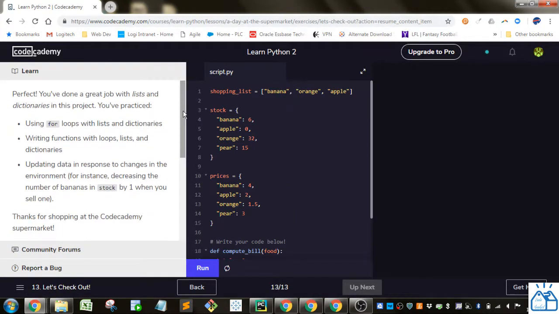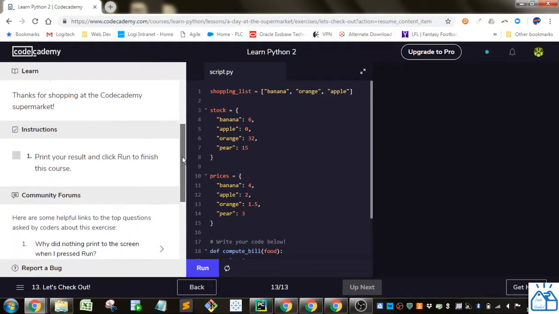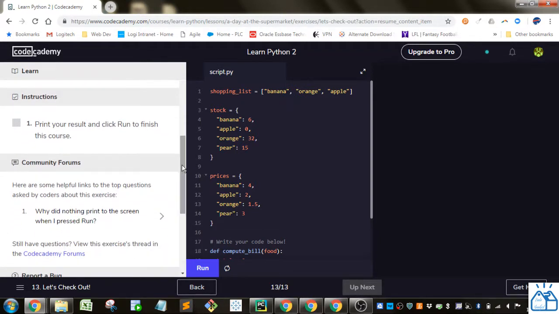Perfect. You've done a great job with lists and dictionaries in this project. You've practiced using for loops with lists and dictionaries, writing functions with loops, lists, and dictionaries, updating data in response to changes in the environment, for instance, decreasing the number of bananas in stock by 1 when you sell one. Thanks for shopping at the Codecademy supermarket. Print your result and click Run to finish this course.